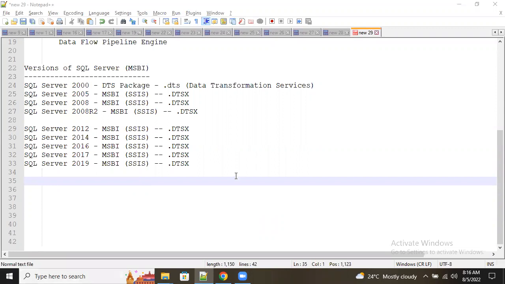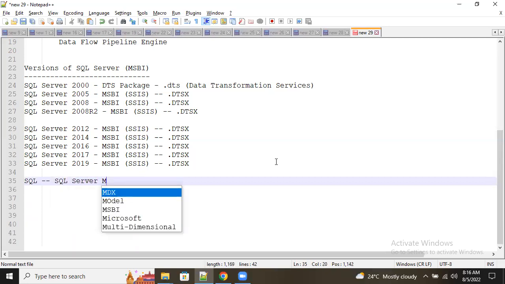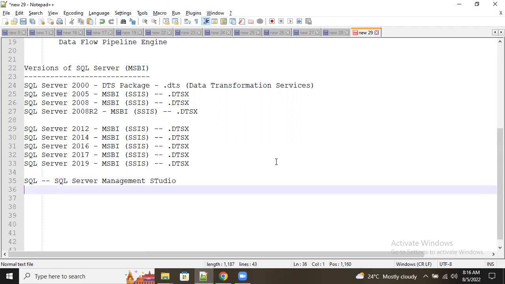Right. Next one. Sir, where do we write the SQL stored procedures? Where do we write the SQL stored procedures? SQL Server Management Studio. Where do we write C# coding? Visual Studio.